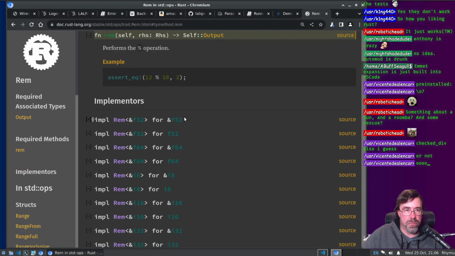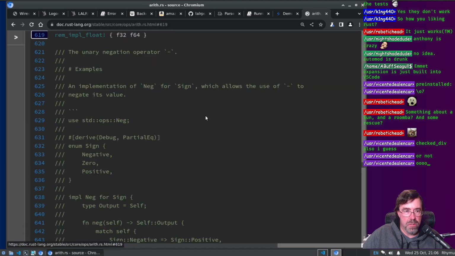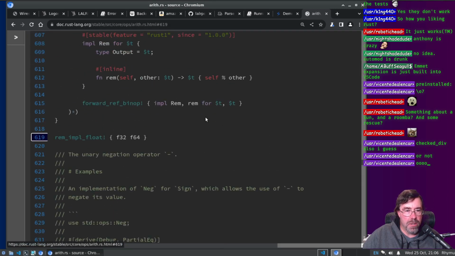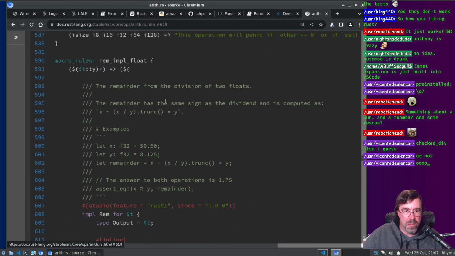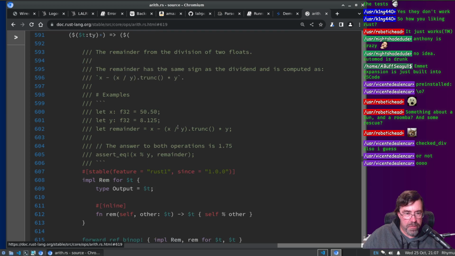Read more. Okay, but what does it mean for float? I guess we can look at the source. It doesn't say. Oh, here we go. The remainder from division of two floats. The remainder has the same sign as the dividend. It is computed as x minus x divided by y truncated times y. See, look, they even have nice examples here.